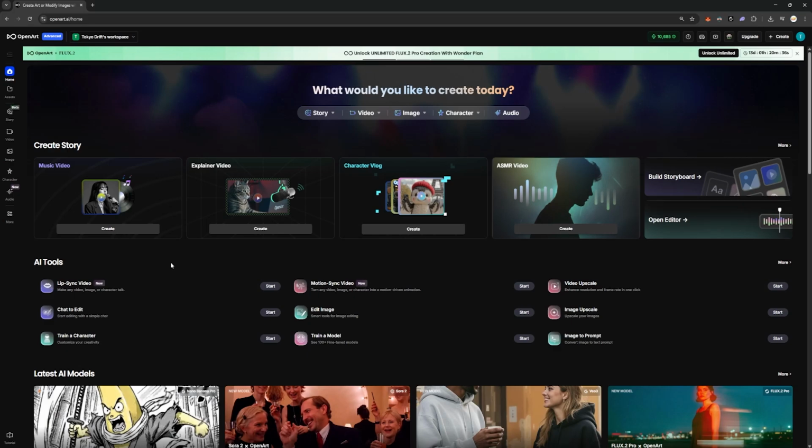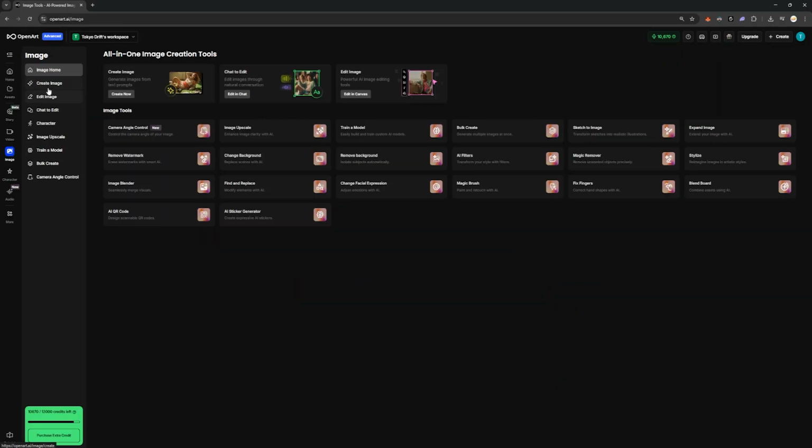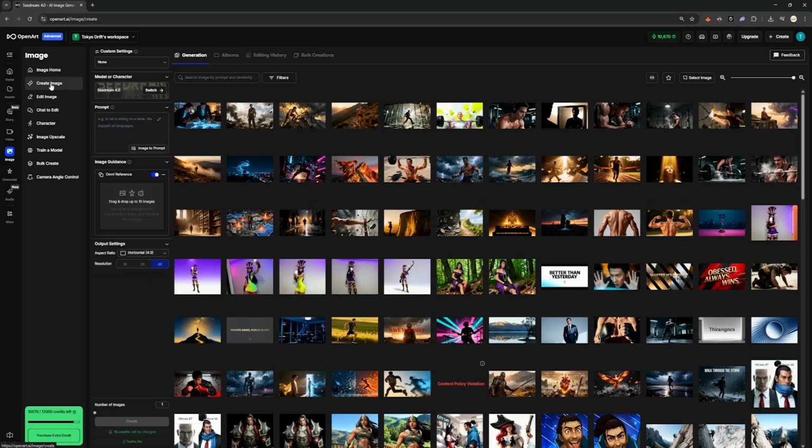How to generate a high quality image in OpenArt AI. So I'm over here at the home page. Let's go to image and then go to create image. Over here the AI is gonna generate the images. So make sure you select your model.